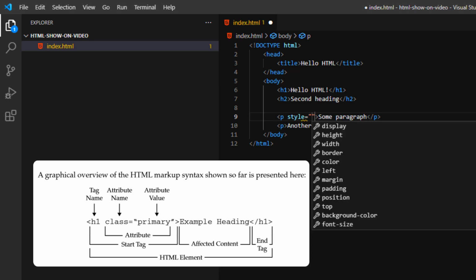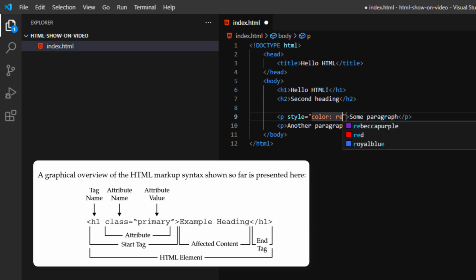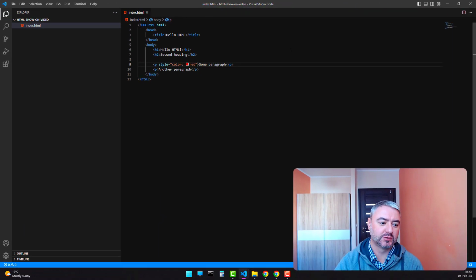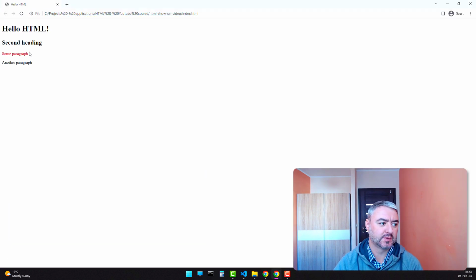And let's write here some style just to see how it works. For example, let's change the color of this paragraph. Color red. And let's see how it works. Refresh the page. And as you see, this paragraph turns red. So it's working.